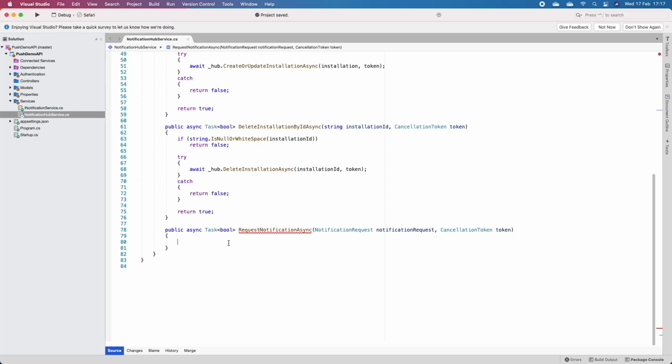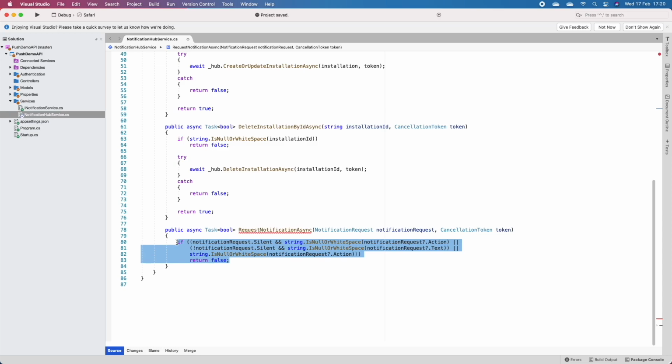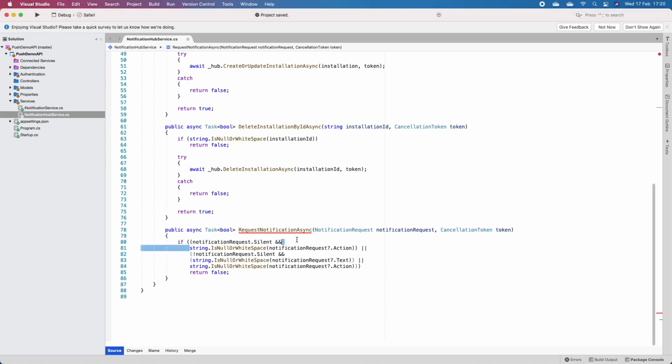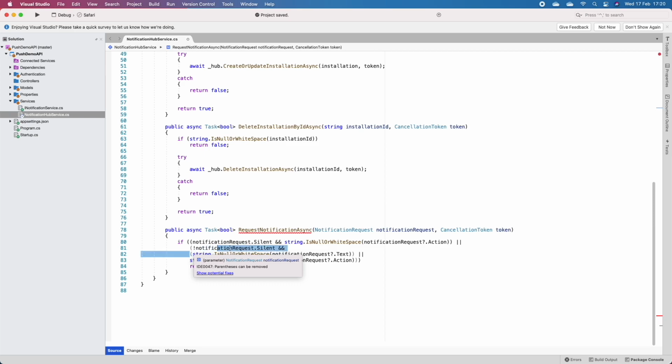Now this is a fairly fun method actually, and in this method we request a notification from the hub. And so the first thing we need to do is make sure that the notification, the HTTP request, has been sent with the correct information. We have got to make sure that we have the required properties in our notification request. And I'll just clear this up from the docs.